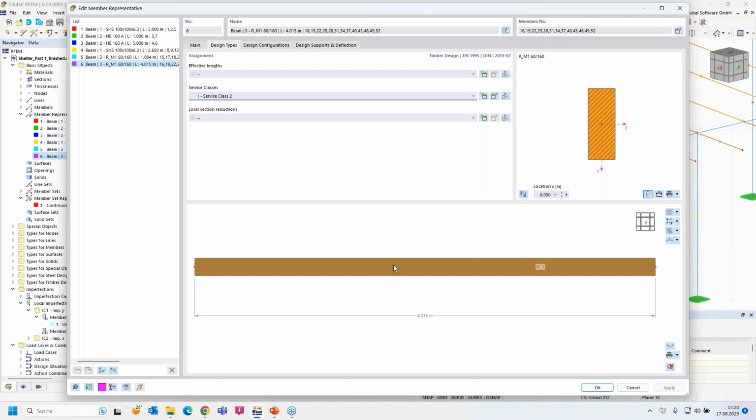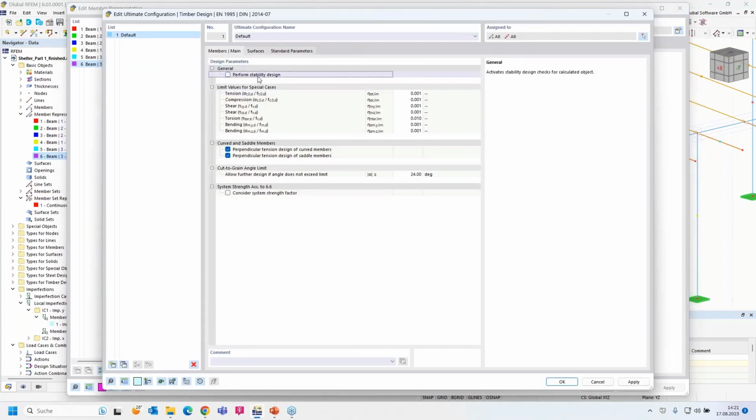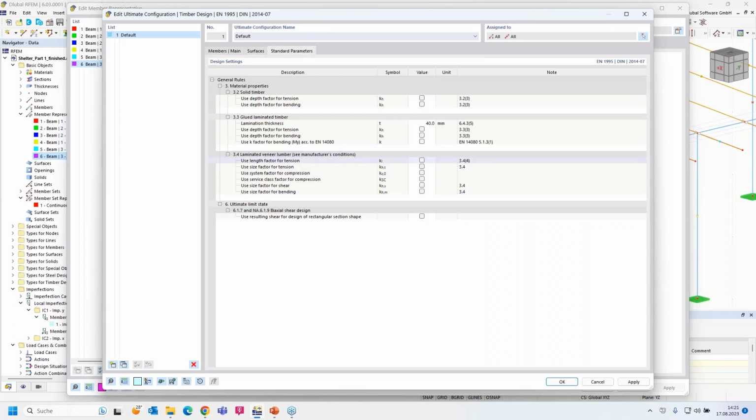I assume that I've got nailed formwork of timber on the upper side of the purlins, or a stiff plate nailed on the upper side of the purlins. And it should be quite stiff. So I go to the design situation, ultimate configuration, and select the edit ultimate configuration, and I uncheck the stability analysis. Okay, and we leave the standard parameters. I apply with OK.